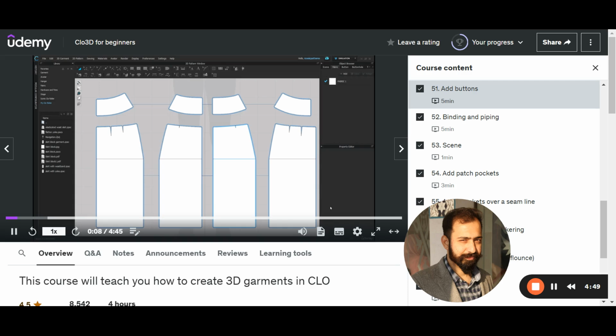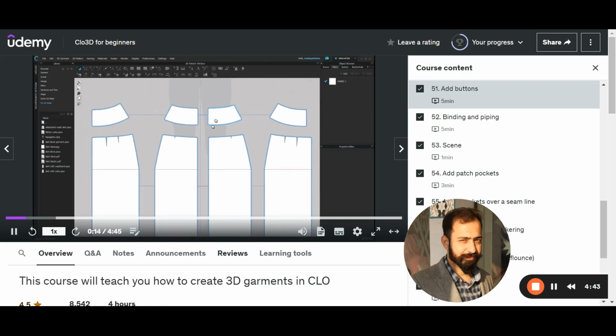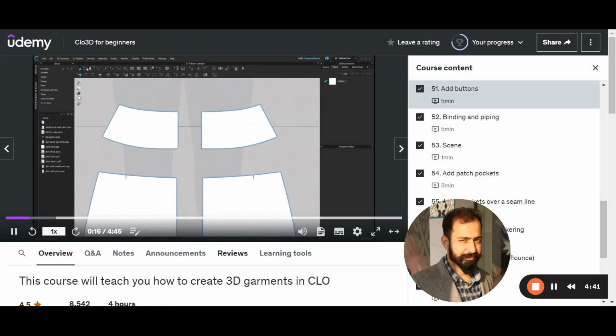Let's add buttons to our skirt. Open the skirt with York file. The first thing we have to do is to add a button stand.